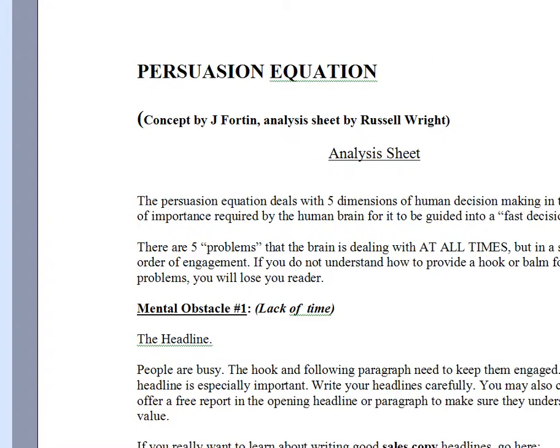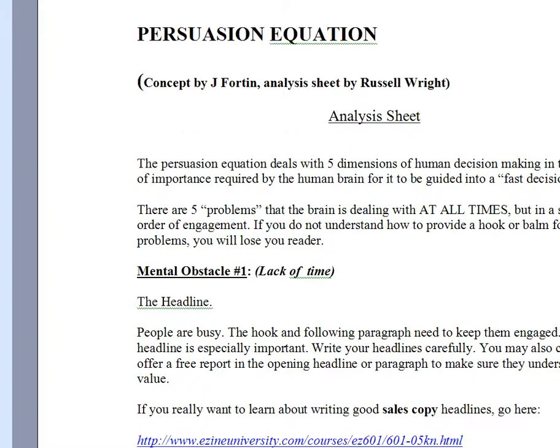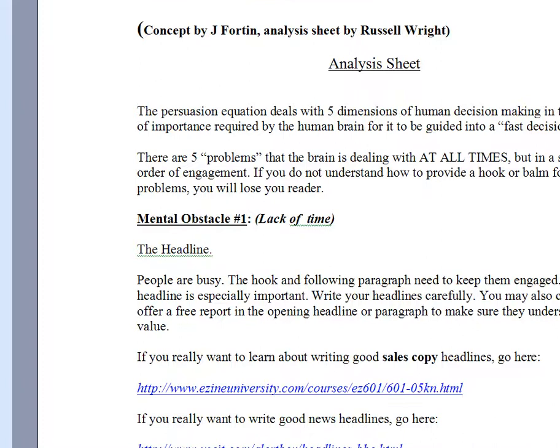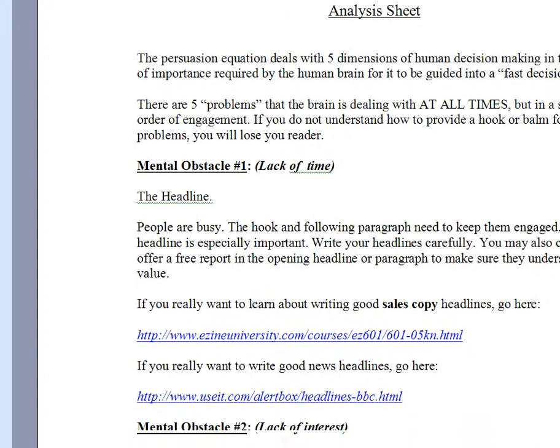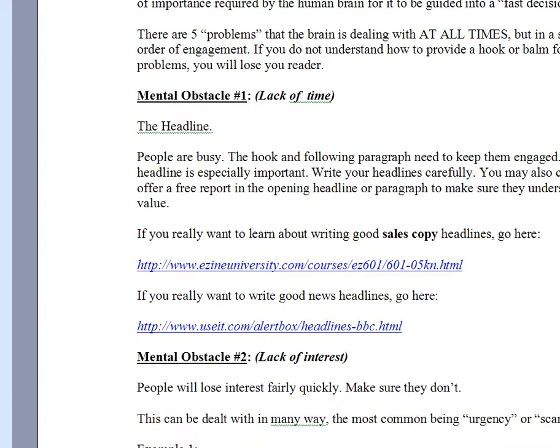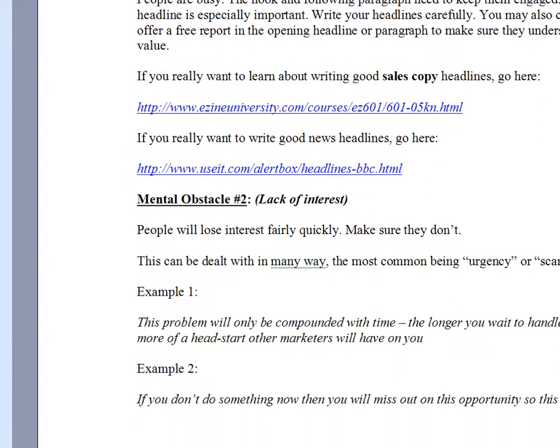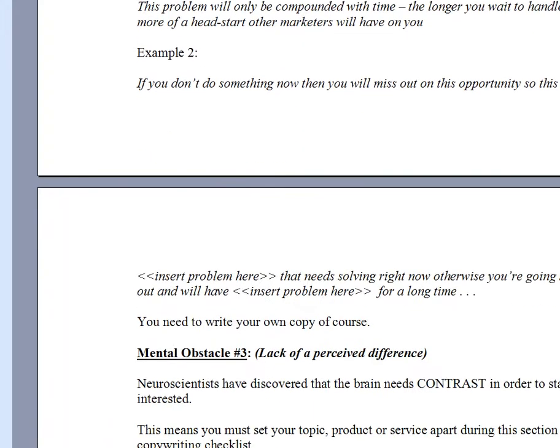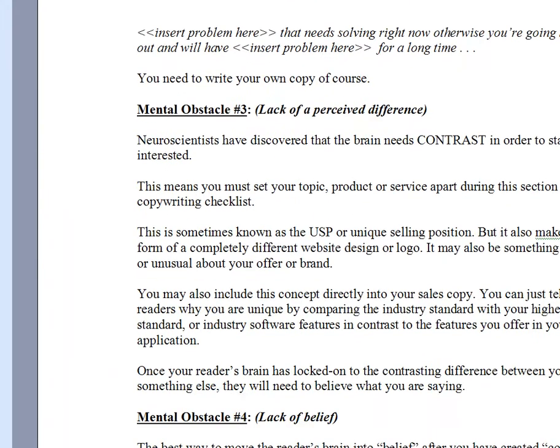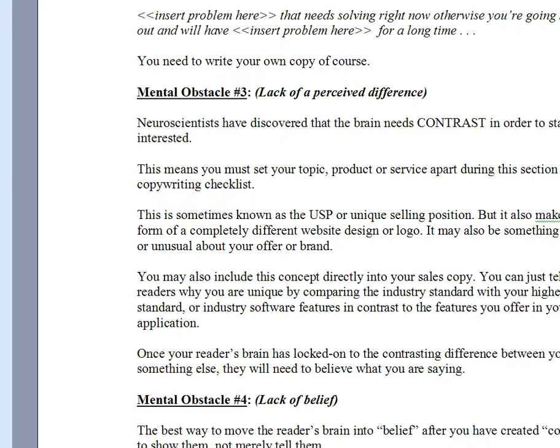Jim Fortune is a great neurolinguistics programmer who's taught us the mental obstacles you have to overcome to actually close your sales on your website, not just create a lot of websites out there and rank for keywords. There has to be the action, and you have to task that action. Once you understand how these mental obstacles work, which are lack of time, lack of interest, and lack of perceived difference, these are the ways you have to distinguish yourself in your ad copy.